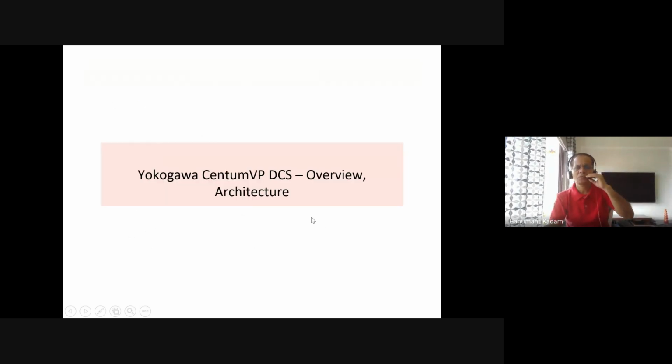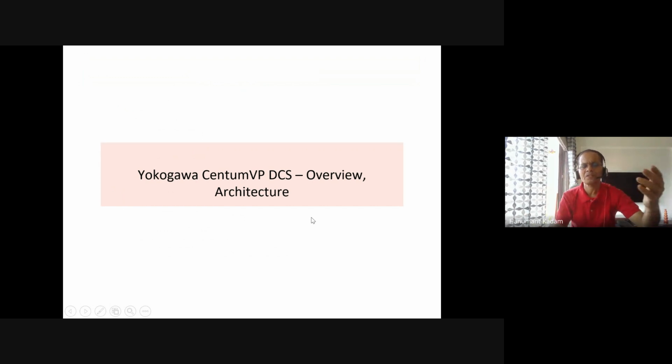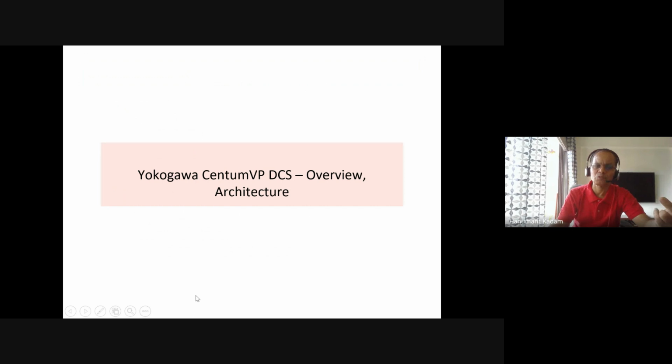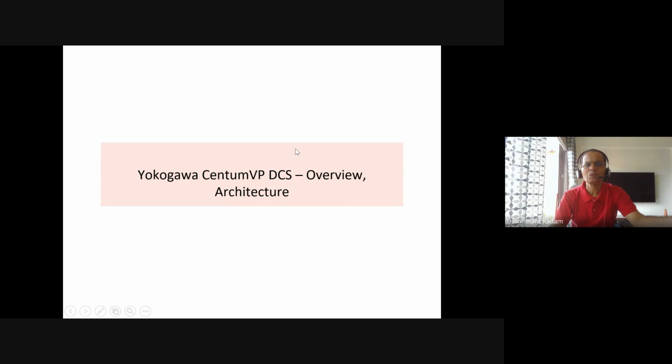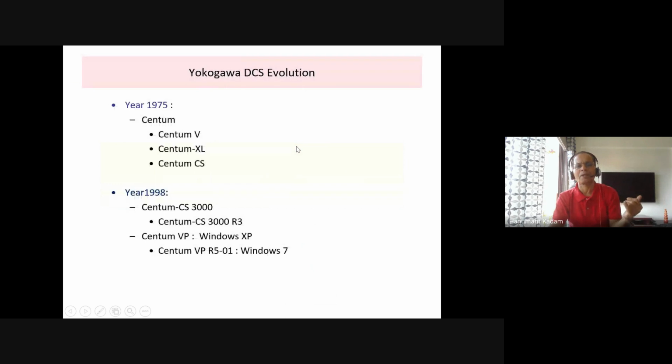Good morning, everybody. So yesterday we covered the architecture of the Yokogawa Centum VP DCS installed in the plant. Now we will discuss how it is actually installed in the plant. What are the components required?